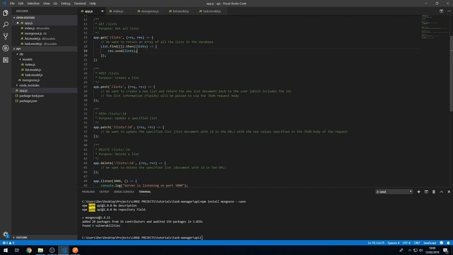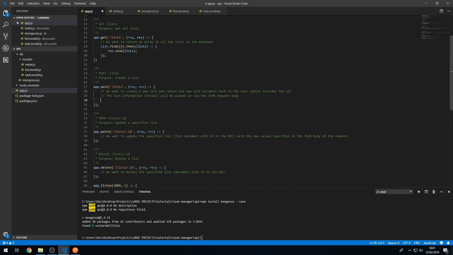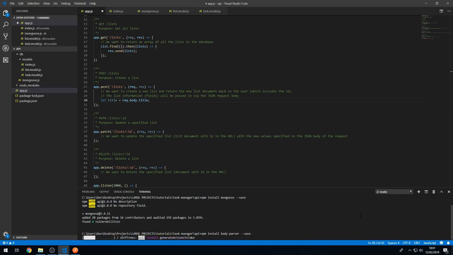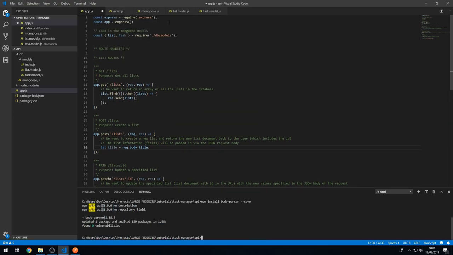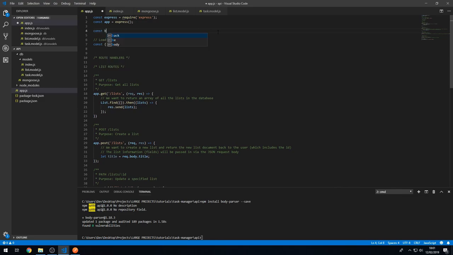For post lists, we want to create a list. All right, so to create a new list, we want to first get the list information that was passed in the JSON request body. So to do this, we need to do let title equal to request.body.title. But to do this, we need to use some express middleware called body parser. So let's first install that. And once we've installed body parser, we can go to the top and import that. Const body parser equal to require. Okay, there we go.